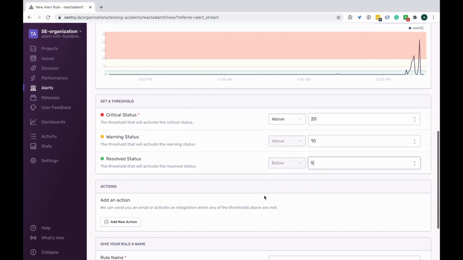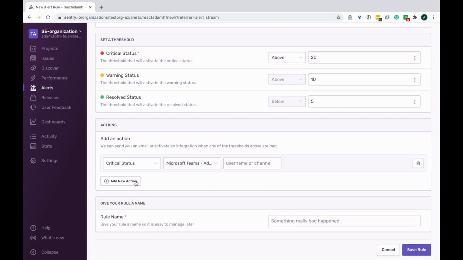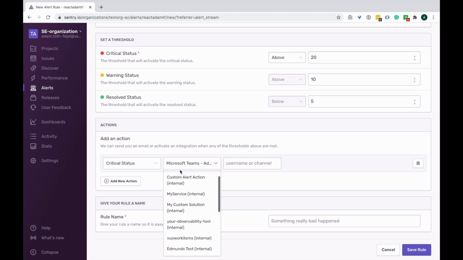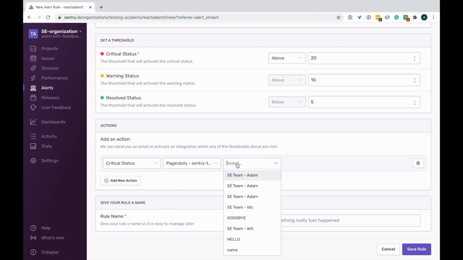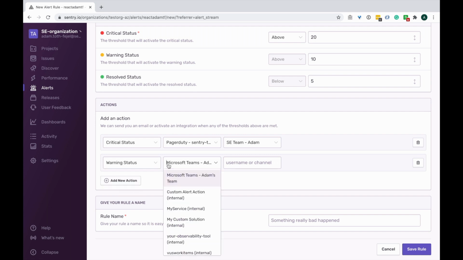Now we will set an alert action to make sure that when this alert fires, we will be notified accordingly. One cool thing about Sentry's alerts is that we could set up how we get notified based on how severe the problem is. So if the total number of events goes over 20, the critical status will be hit and we'll get notified via our PagerDuty integration. For warning status, we want to be notified via our Slack integration. Now all I need to do is give this alert a name and save it.